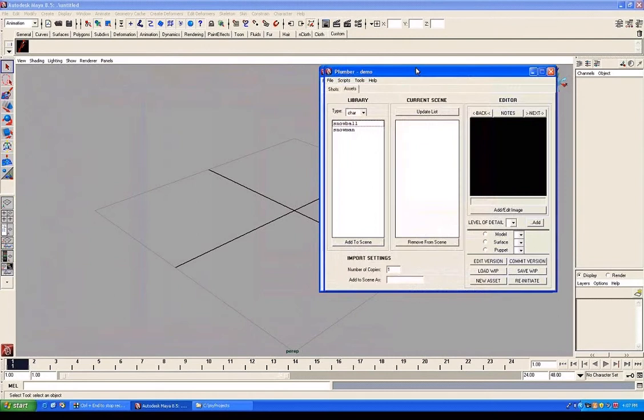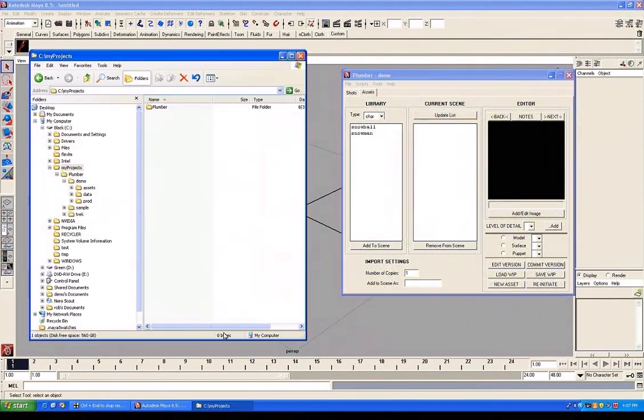So I'm going to show you first the directory structure. This is the directory structure for the UI. I don't know if you recall, but we created the My Projects Plumber directory when we first installed the program. You're asked where the repository is going to be. We said My Projects, and it creates a Plumber directory underneath that, and underneath that Plumber directory we've got each show.